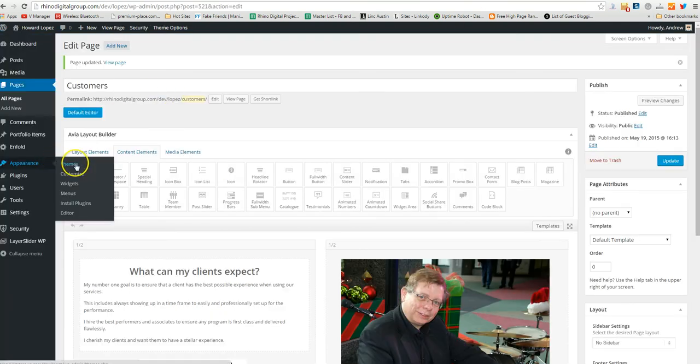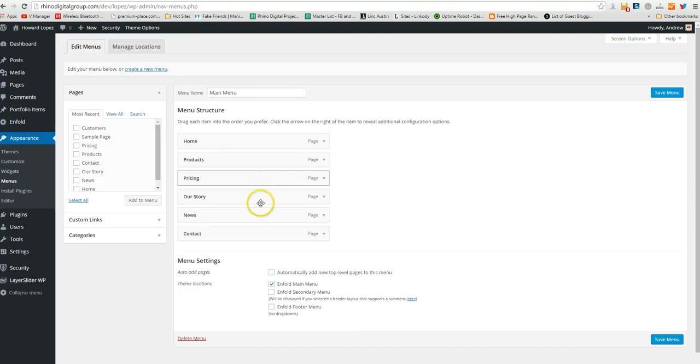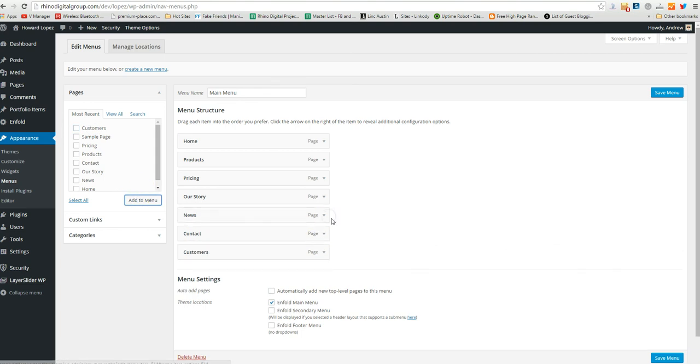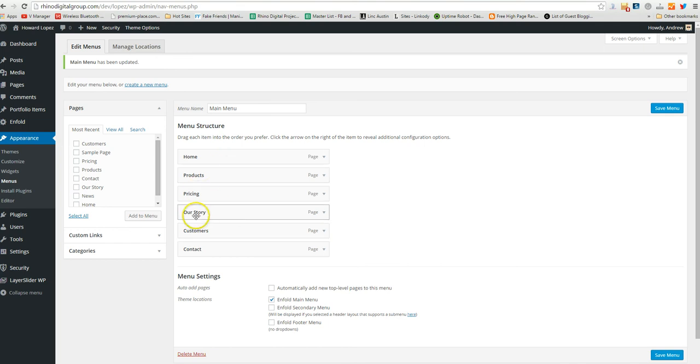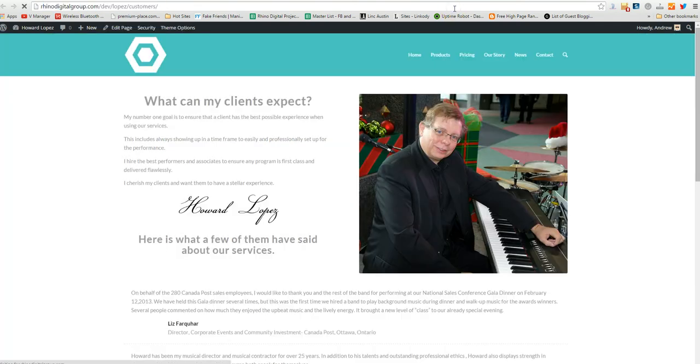So I'll go here, appearance, menus. Let's add this new customers page to the main menu. I'm using like a demo menu is what I've started with here. So I'll get rid of all this stuff later, but for now I'm just trying to get the new item onto the main menu. These are all dummy items, but I'm not going to kill them off until I'm satisfied that I can't use them.